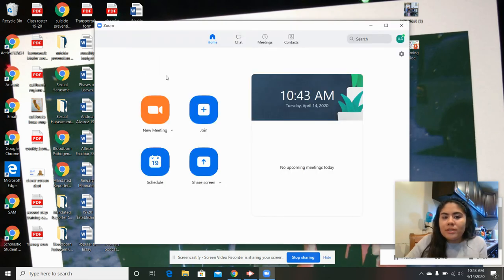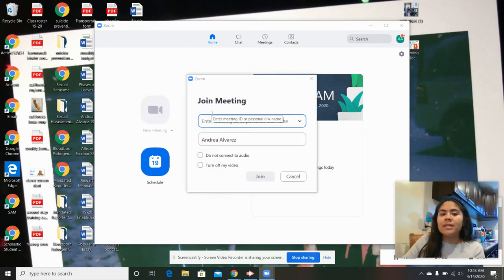So when you open Zoom, it should already be downloaded on your Chromebooks, but if it's not, then you'll have to download it onto whatever device you're using. You can use Zoom on a phone, on an iPad, on a tablet, pretty much any device. So what you'll do is, in Google Classroom, I'm going to give you a meeting number and a password. So you'll click join here.